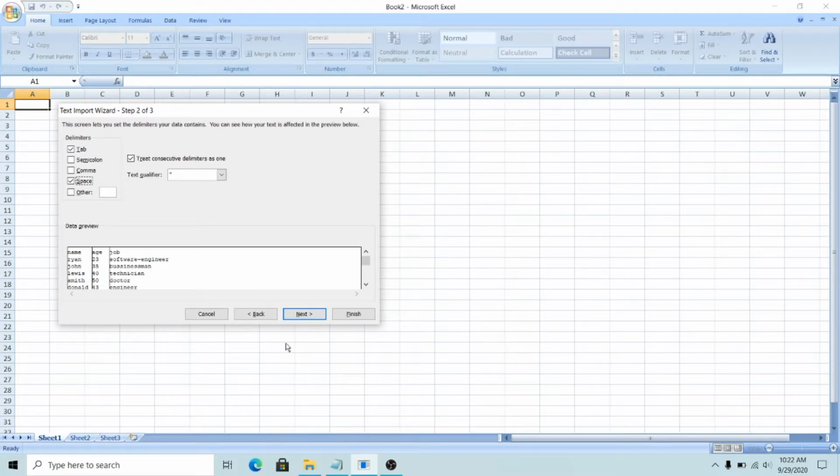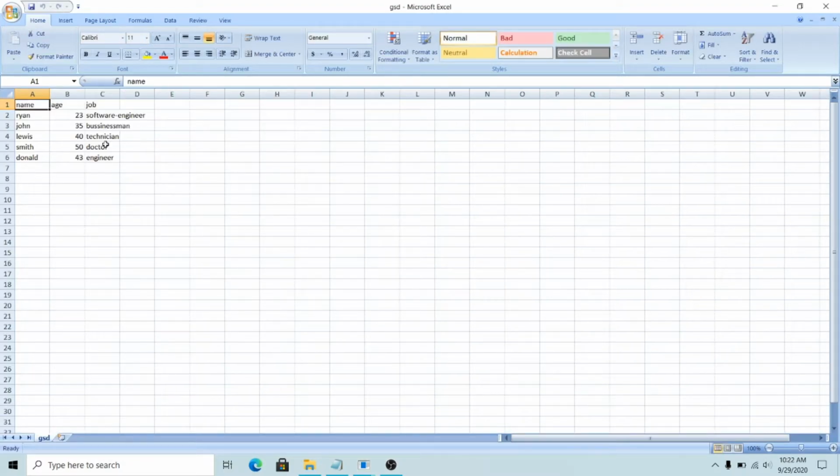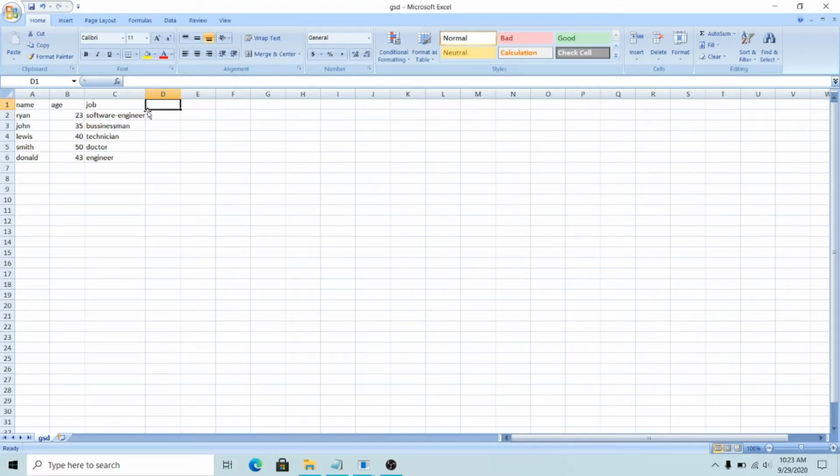Now after this, just click on next and here the General format is already selected, which just converts the date values to dates and numeric values to numbers and all remaining values to text. So everything is already pre-done, so just click finish and here you can see our data, which was in text format, has been converted into an Excel sheet. So just increase this size. So in this way you can easily convert any sort of text file into an Excel sheet.